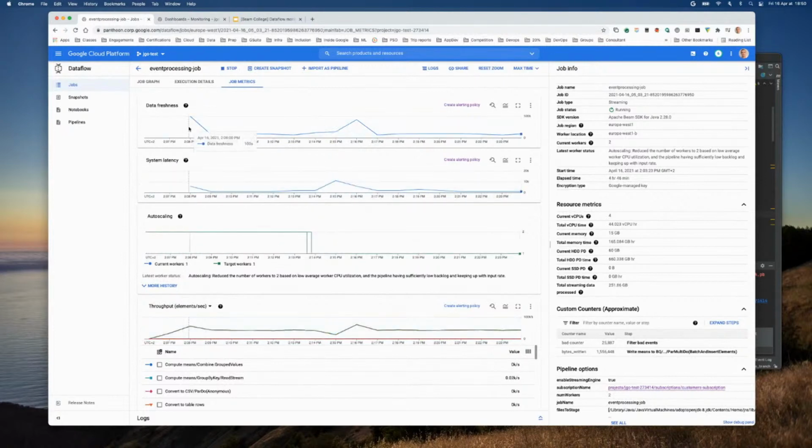So at the very beginning, my data freshness is 100 seconds because my other job has been generating some messages for about 1 minute. And so the messages have been piling up. Okay? And so this is pretty good. Data freshness goes down to about 15 seconds. My latency is quite low, 1 second. And here you see that Dataflow decides to downscale. It goes from 2 to 1 worker.